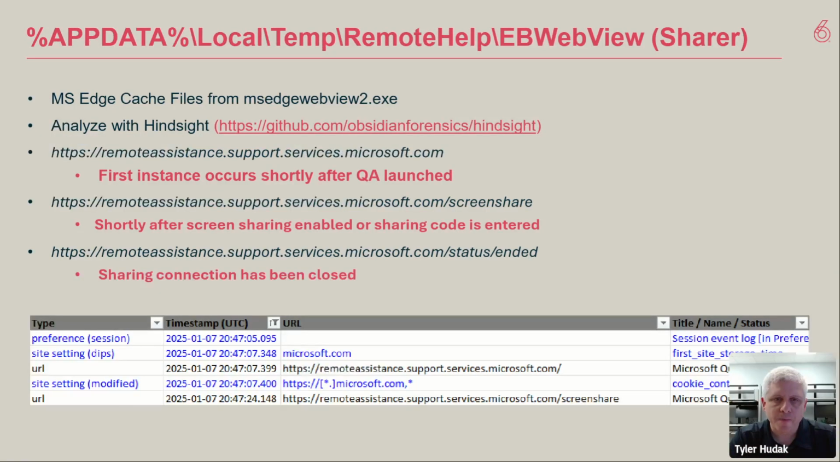All right. The file system. So Quick Assist does leave a lot of files on the file system. Some of them aren't really useful, but the files that you're going to find here in the user's AppData, Local, Temp, RemoteHelp, EBWebView directory, and this is going to be on the sharer's system, are going to be the most useful.